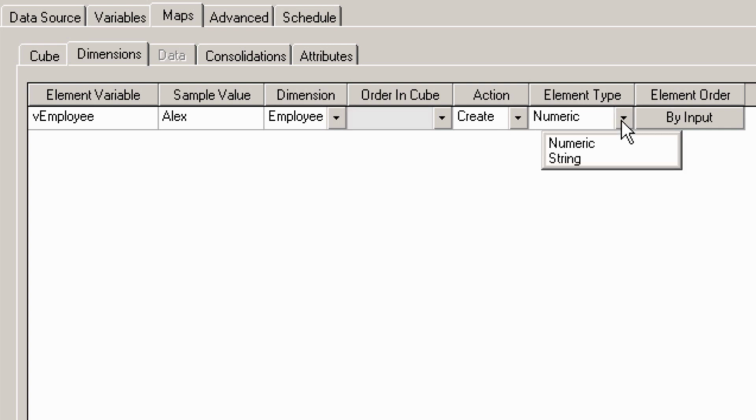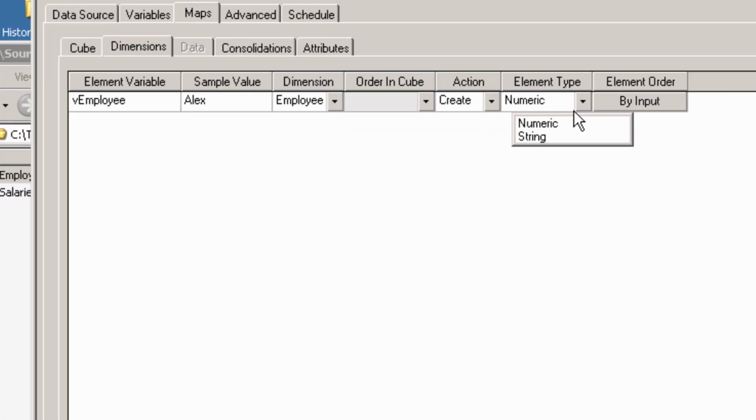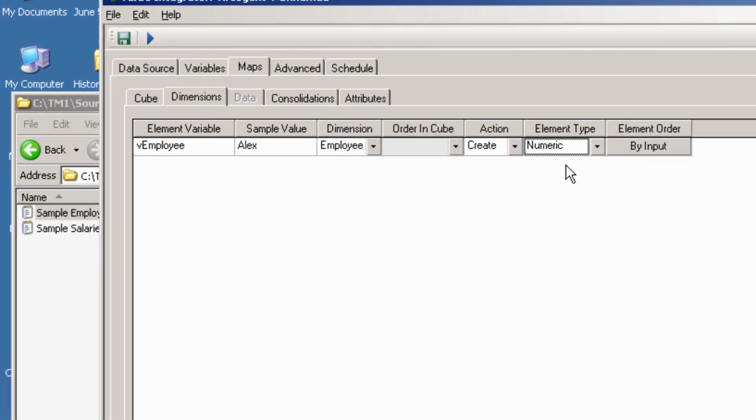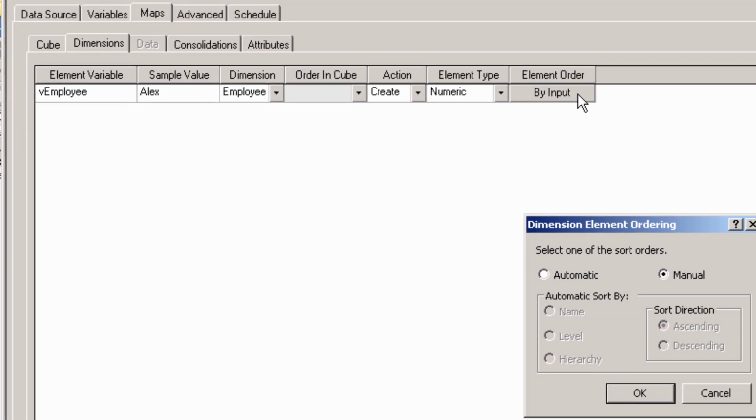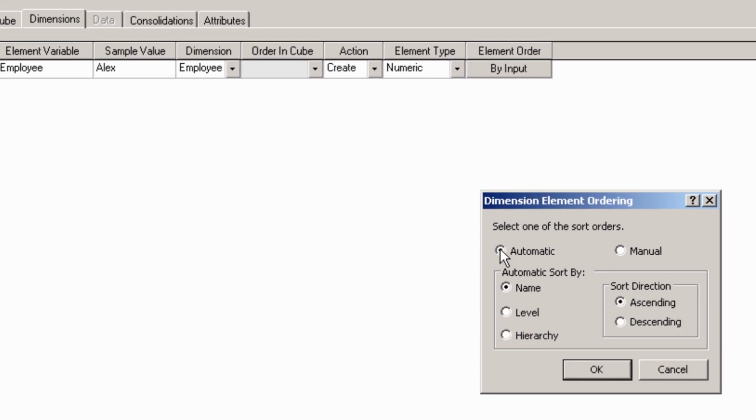The element type needs to be numeric. This refers to the type of data in the cube for values at this intersection. The vast majority of elements are of the numeric type. Here you should change the element order to sort alphabetically by hierarchy. This makes it easier on you so you don't have to reorder the dimension after it's created.